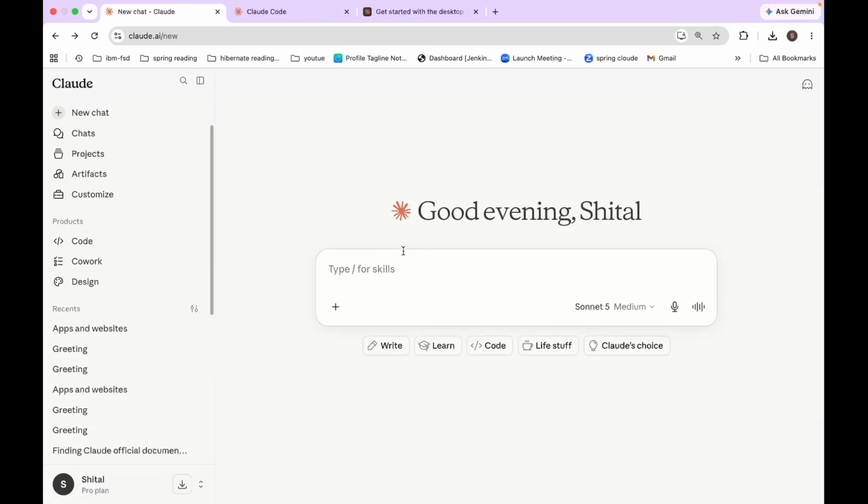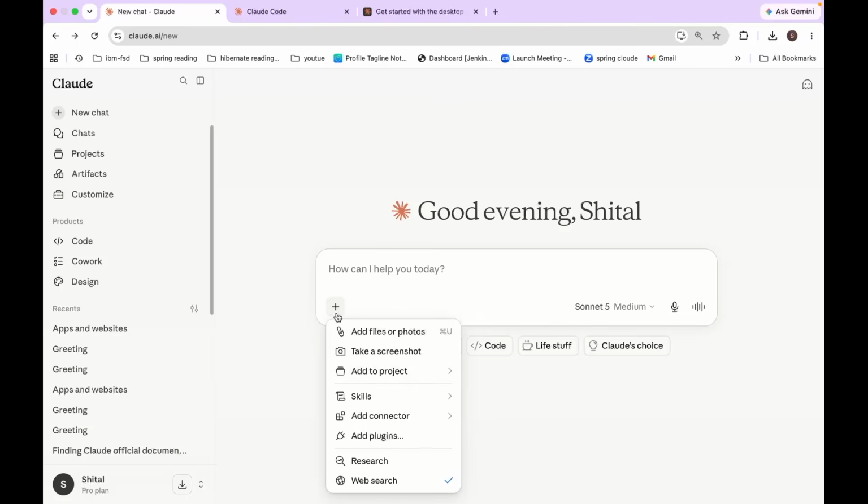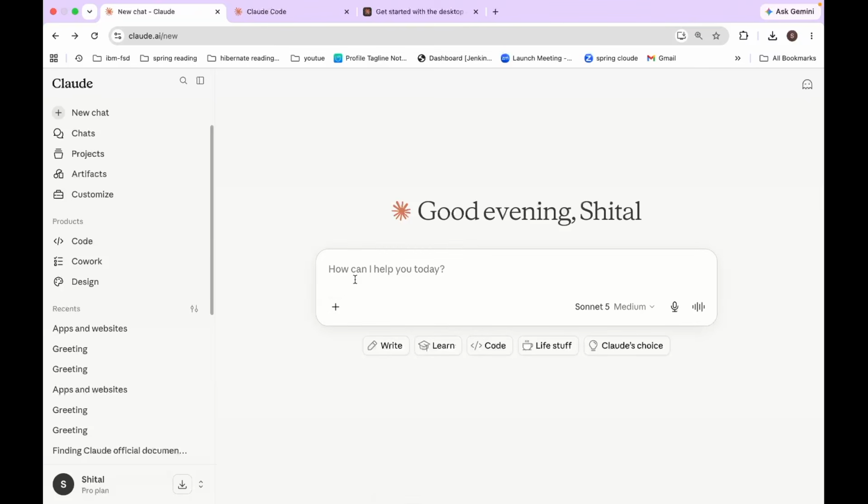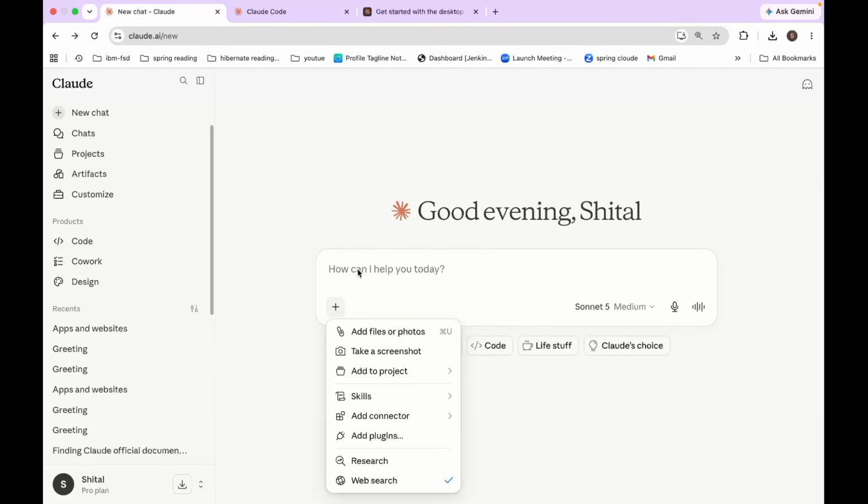One more thing is that here, in this panel, you can ask questions to Claude and you will get the answers. But here, if you want to attach any files, or take a screenshot, or provide the projects you have created in Claude or any other project, you can just add it here, and based on that you can ask the questions.